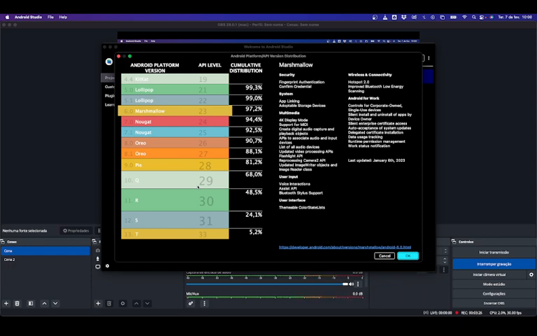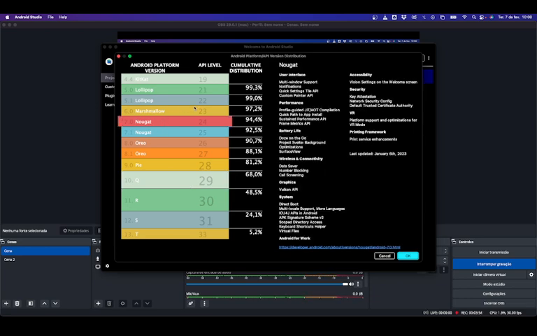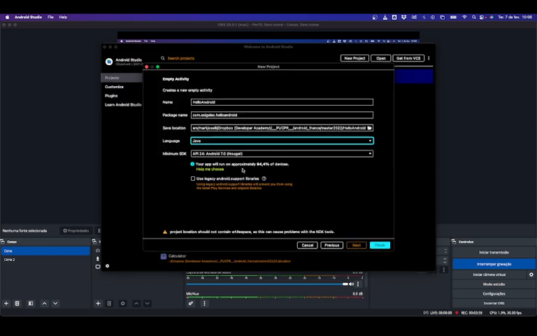And here on the side we can see what specific features we have, when it was released, when it was last updated, and all the new features that this version released. So we can check, oh, I need the Turbo API, so I need version 29. We are not going to need the Turbo API, so we can stick with an older one. For example, 7 Nougat, I think, is good enough for us. And then we press finish.